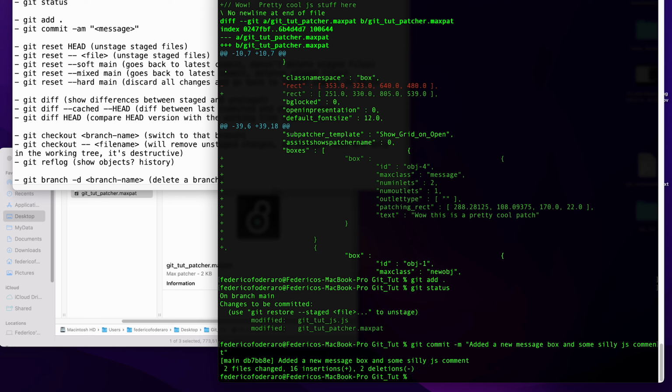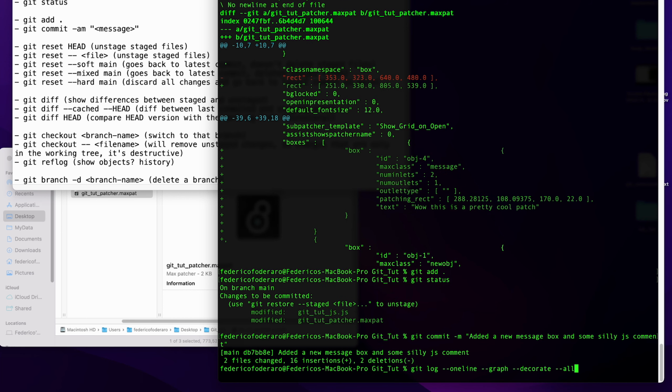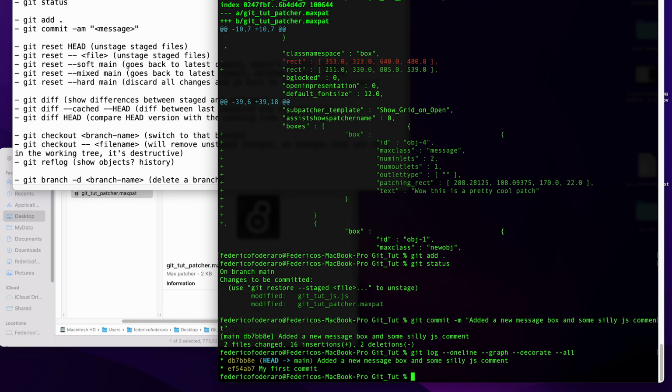If we go using the command we used before, which is git log one line graph decorate all, we can see that now we have two commits. One is the first commit that we did before, and now head it's at the second commit, because every time we make a new commit, head is going to move to the latest commit. So added a new message box and silly JS commit. This is our commit on which head is now.